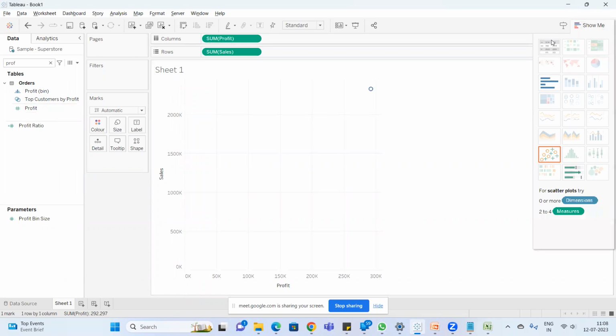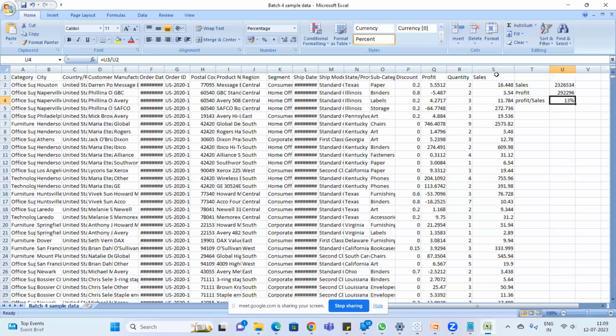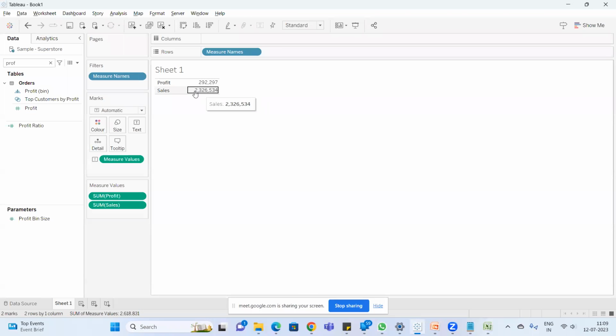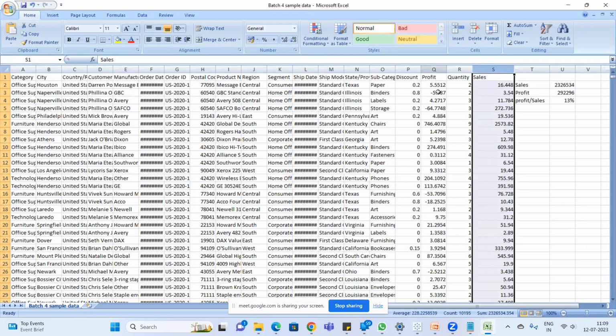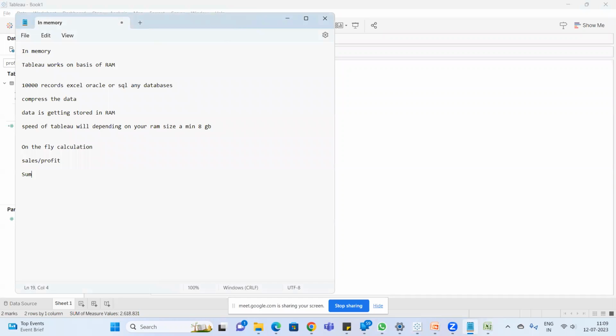So go to show me and click on this tabular chart to see the values. So you can see the profit value is 2,92,297 and sales value is 23,26,534. So how is this value getting calculated? Basically, it is taking sum of all the rows. So that is how you got the sales value. And the same way, it is taking the profit. And the aggregation that we are doing here is sum. So sum, it will add all the rows.